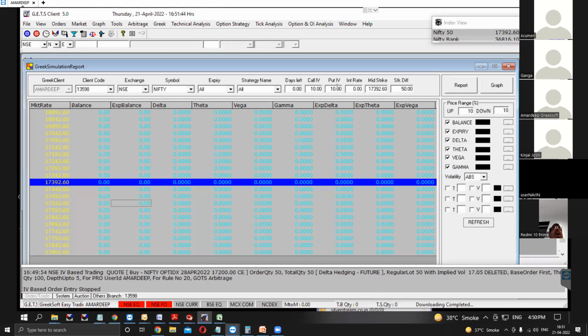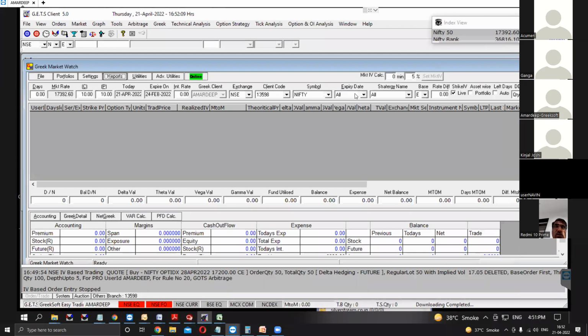I can also change different parameters to see the impact on my PNL. I can change the days. Now 7 days are left for the expiry or 6 days are left. If only 4 days are left, then what will be the impact on my PNL? Or say, for example, if IV increases to 20%, then what will be the impact on my PNL? So I can change different parameters and see the impact on my PNL as well. So F7 is my portfolio management screen.